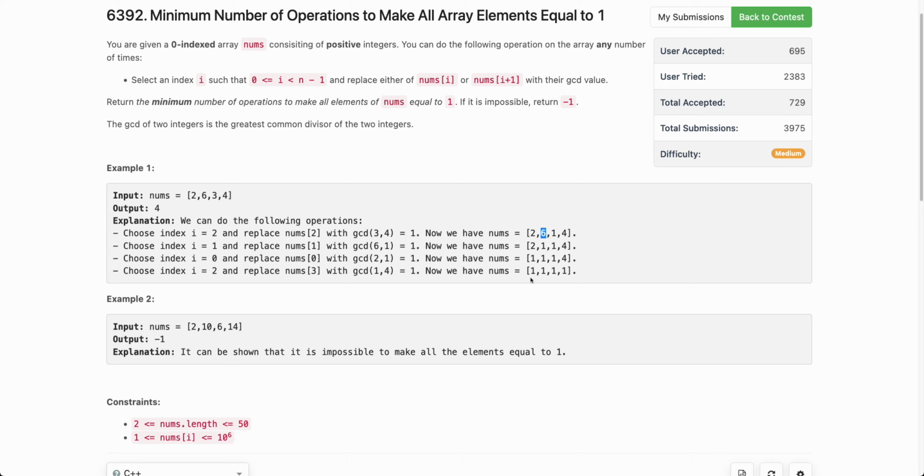Now let's say we choose this 6 as the index I. Again, we can replace 6 or 1 with their GCD. The GCD of 6 and 1 is 1, so you can replace either 6 with 1 or 1 with 1. Let's say we replace this 6 with 1. Again, taking this particular index, we can replace this 2 with the GCD of 2 and 1, which is 1. And finally, we take this pair and replace this 4 with the GCD of 1 and 4, which is 1.